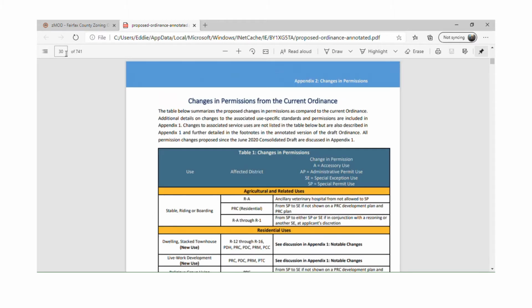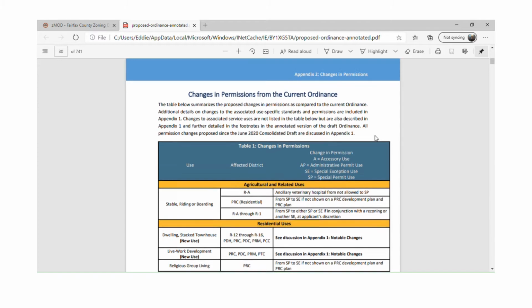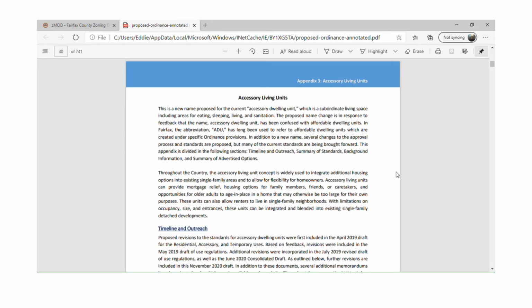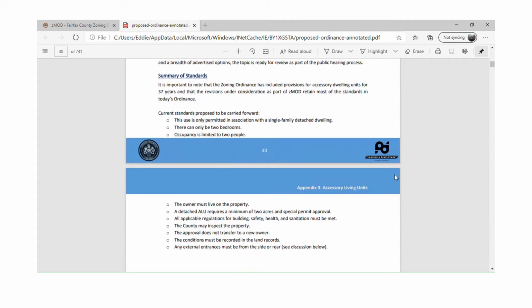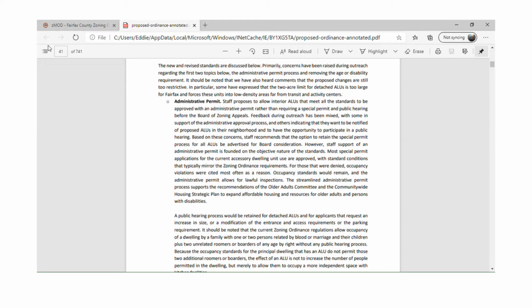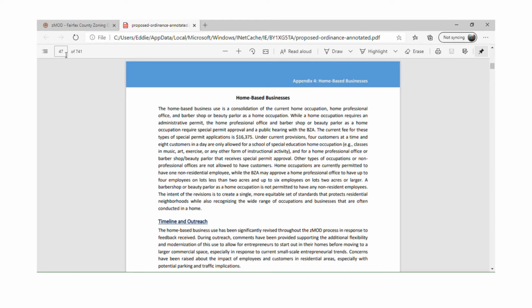The next appendix includes a table showing all of the changes and permissions from the current ordinance. You'll see the use, the affected district, and what the change is that's being proposed in the further right-hand column. Appendix 3 includes an overview of the accessory living units changes. There's some background information as well as highlights of the standards that are being proposed. Appendix 4 does the same thing with the home-based business use.